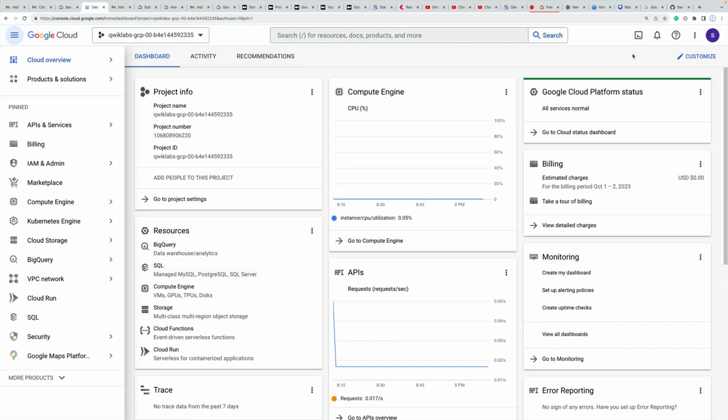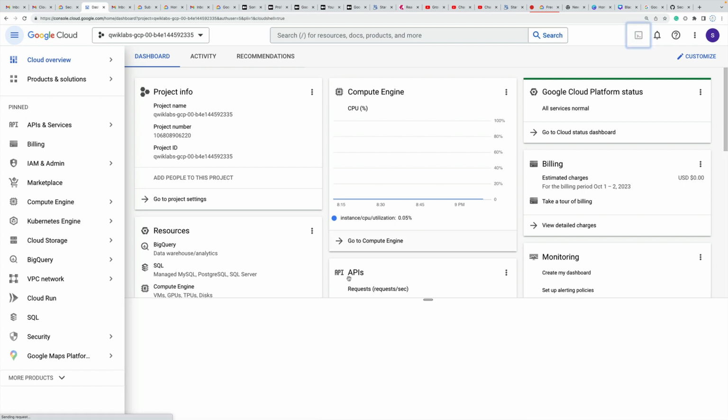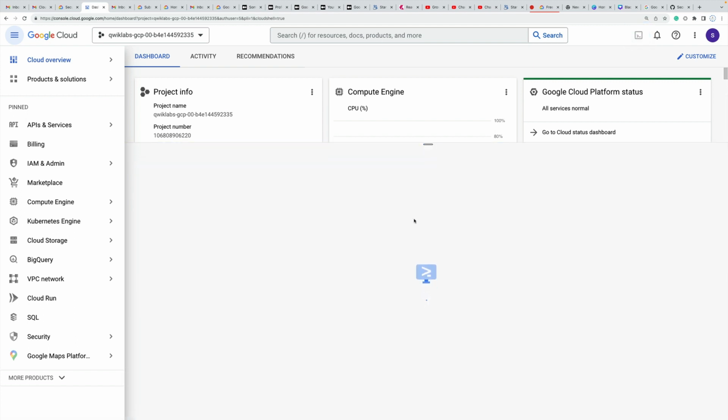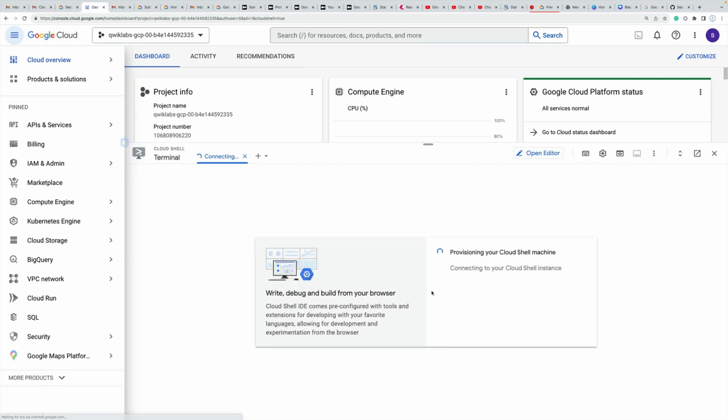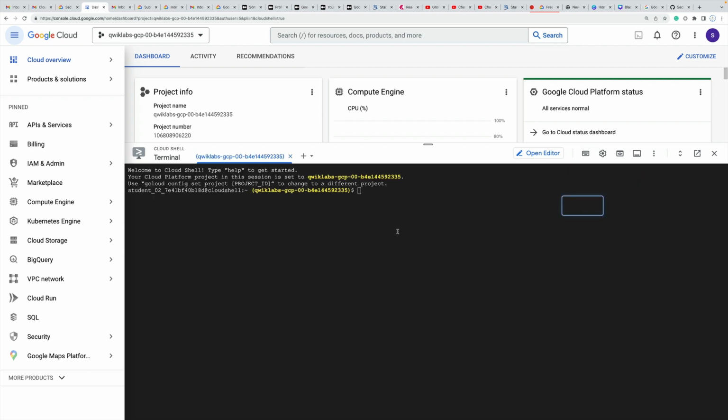Then just click on activate Cloud Shell. As soon as Cloud Shell opens, just click on continue. Whatever process I am guiding you through, you should follow along, so it will be helpful for you to understand and follow the process.